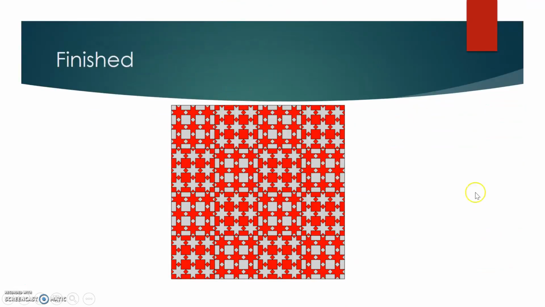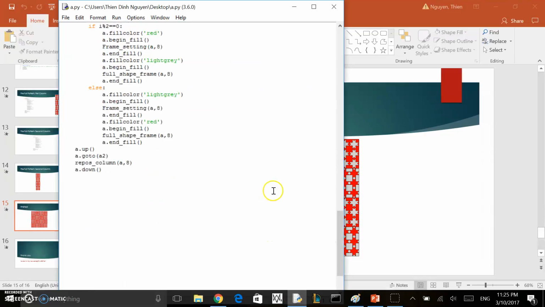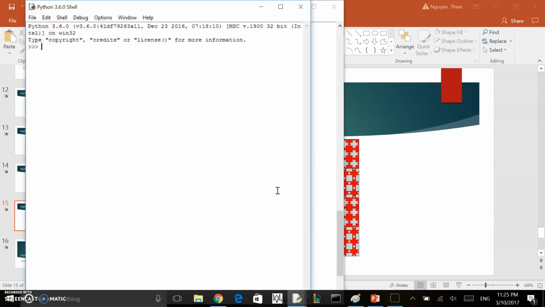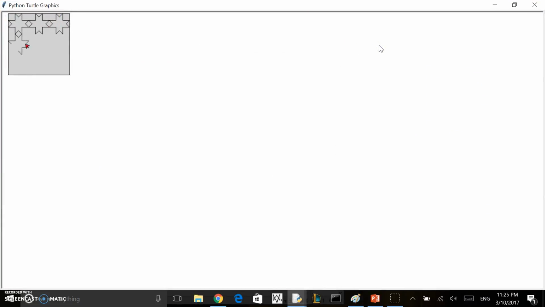So when I finish this, my whole pattern is here. I'm going to do a test run, and it's going to take a while.